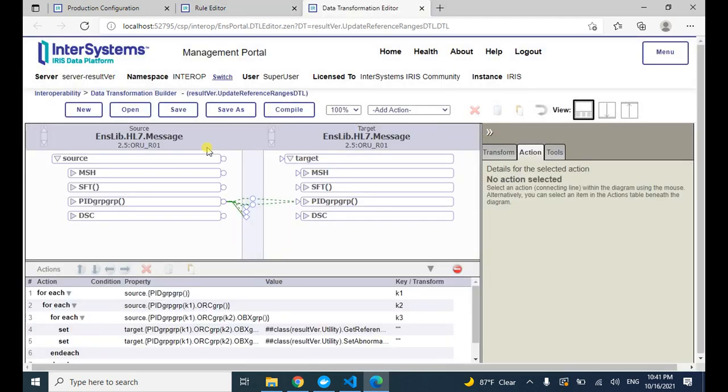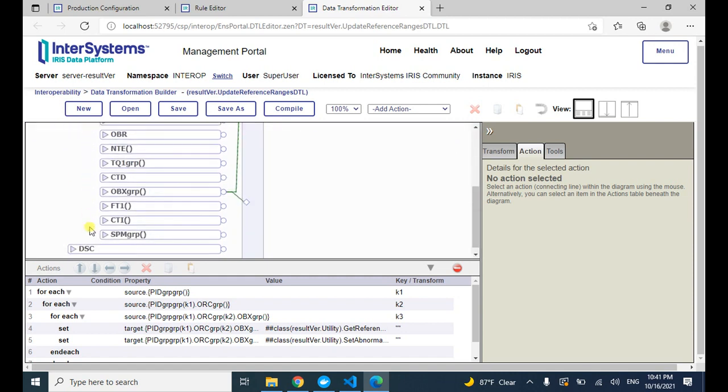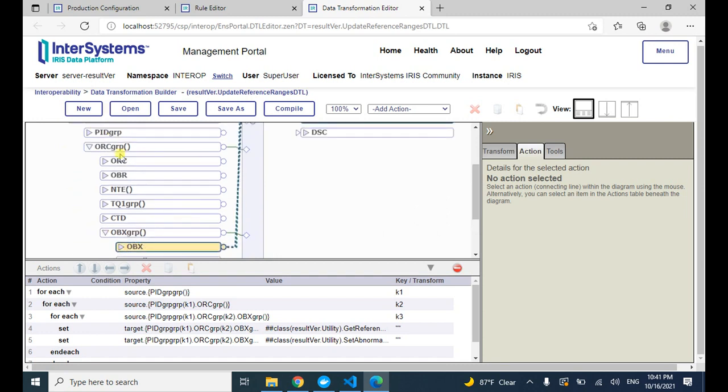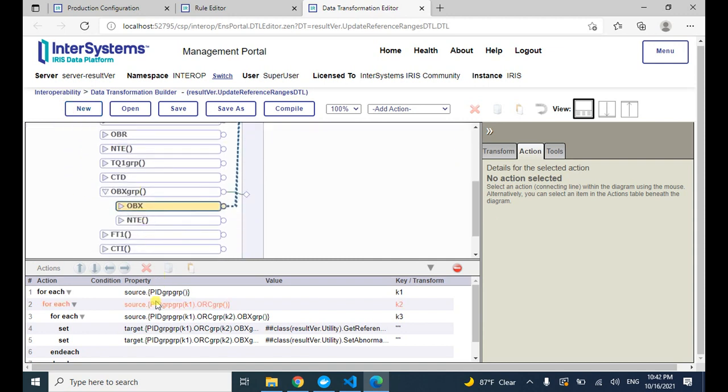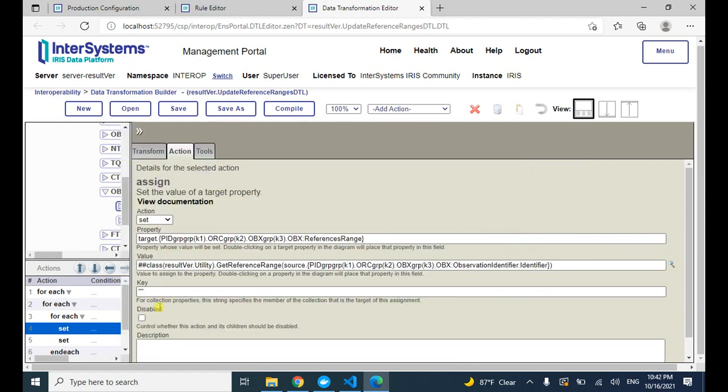In this data transformation, what we are doing is using for each nested loops. Starting from here, because there are multiple values here, then go to this group and then the OBX group, and this is our targeted segment. So it will use a for each loop to read all, and at the end it will set the flag and the reference ranges. Here it will set the reference ranges by using this utility function, get reference range.